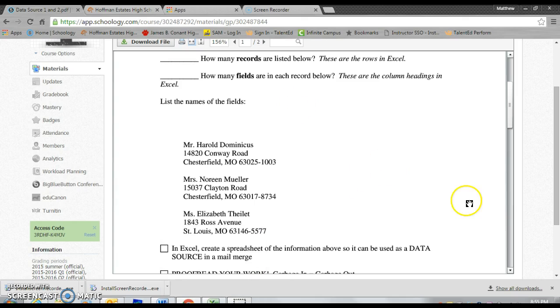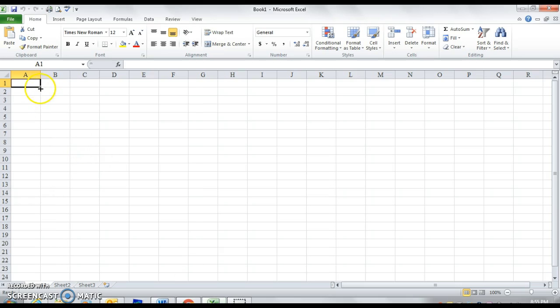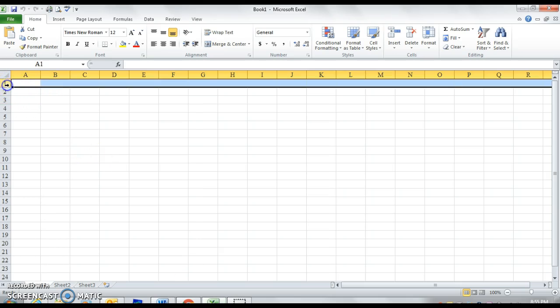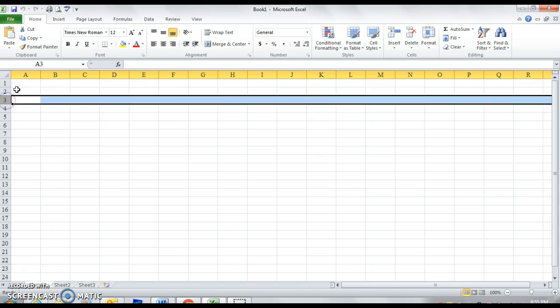Alright, so it says right here our next step is in Excel to create a spreadsheet of the information above, so it could be used as a data source in a mail merge. Alright, so right here, remember we're going to have 1 record, 2, 3.